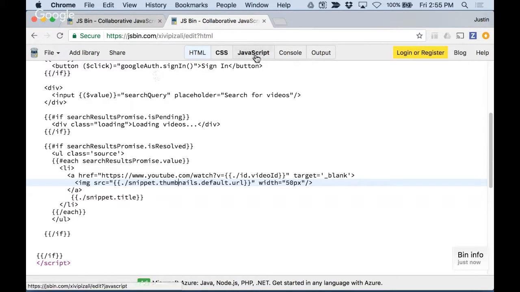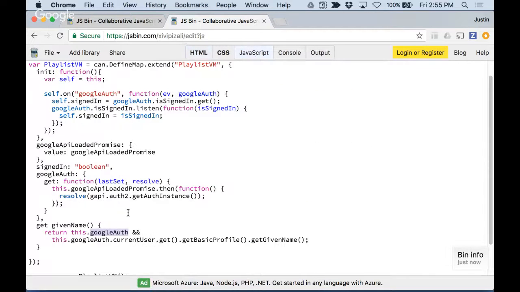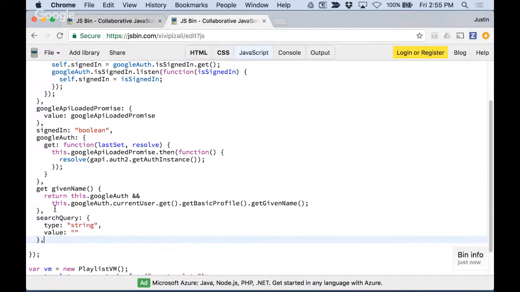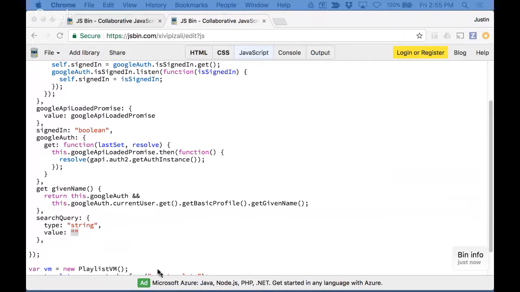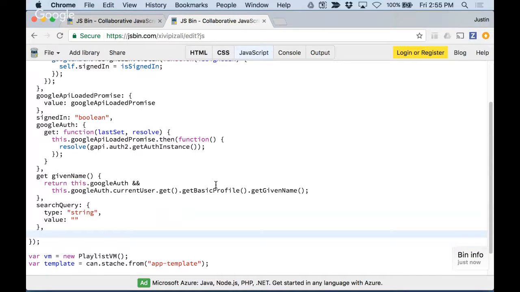So to implement this is the kind of thing that I think anybody who's been using CanJS for a while has done 1.5 million times. I'm going to have a search query property that is a string. It's going to start out as the empty string. And then I'm going to have a search results promise that when search query is more than 2 characters, it's going to use Google's API or YouTube's API, whatever you want to call it, to go make that request.